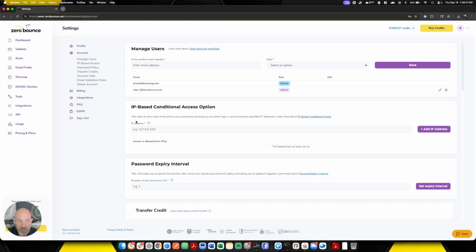In this session, I'm going to go over our different settings on the ZeroBounce account and some of the different things that you can do in the account section of ZeroBounce. So we can start off.